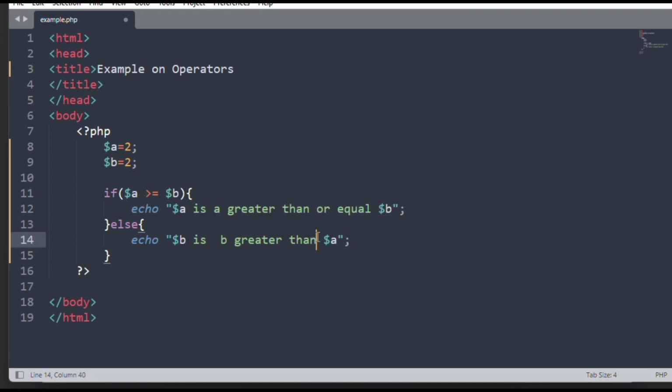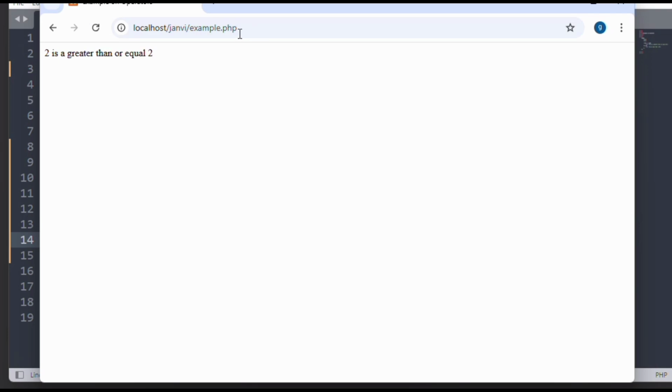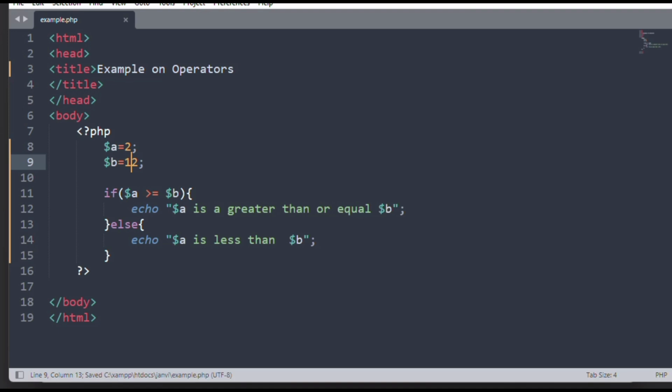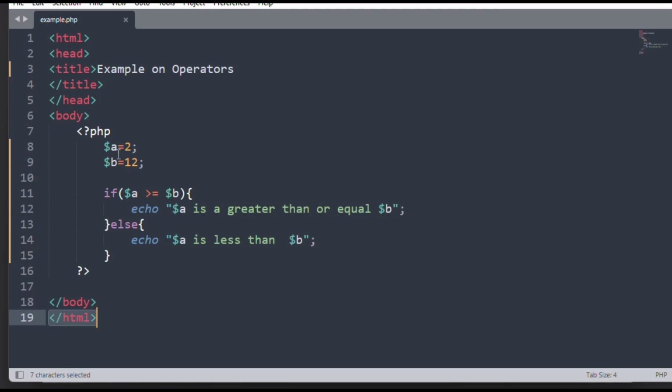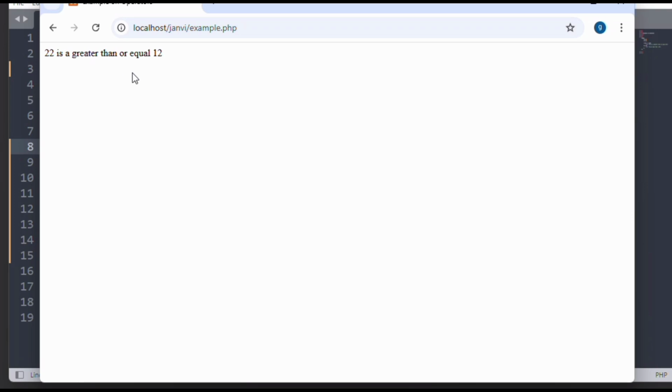Greater than or equals to, and here $A is less than $B. Save it. 2 is greater than or equals to 2. Now I change the value. 2 is less than 12. 12 is greater than or equals to 12.